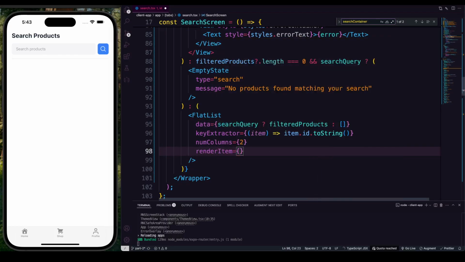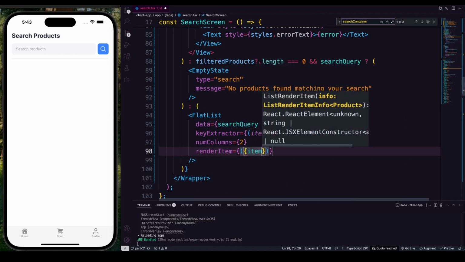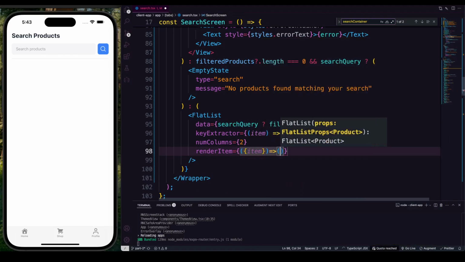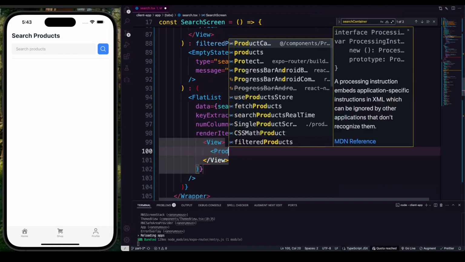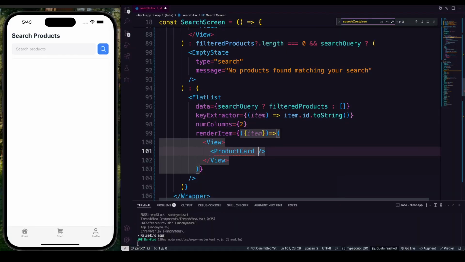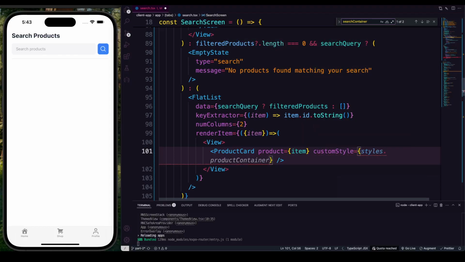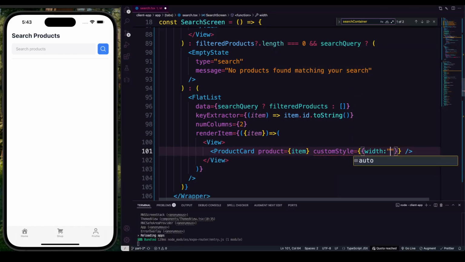Now we need to provide our render item, and from there we can specify our item. And remember the way we did it, we need to provide a view, and on the view we need to make that product card. Now you can design it as a search product card, but I'm just going to make that product a similar layer, and also for the custom style, which is going to take a width of, let's say, 100%. Okay, so we have the style. Now we can view that.